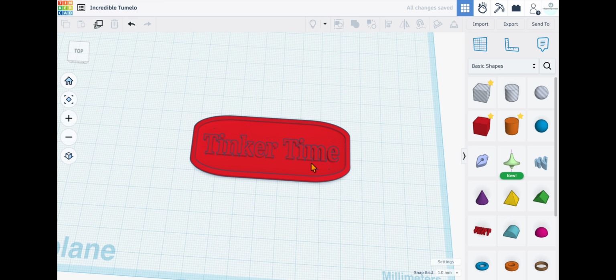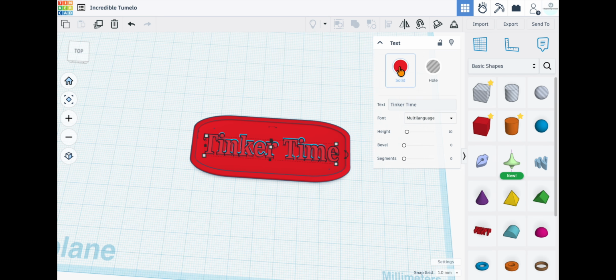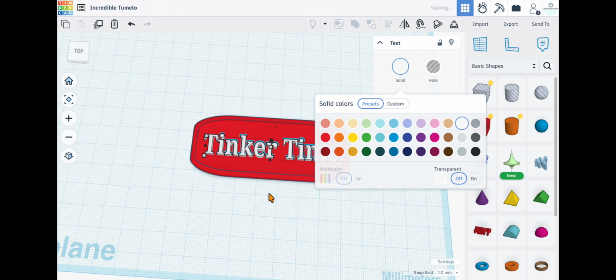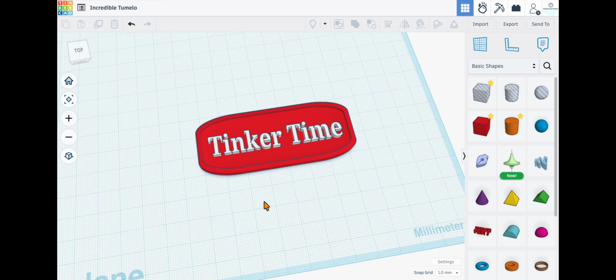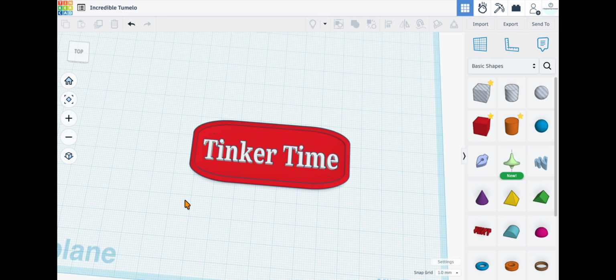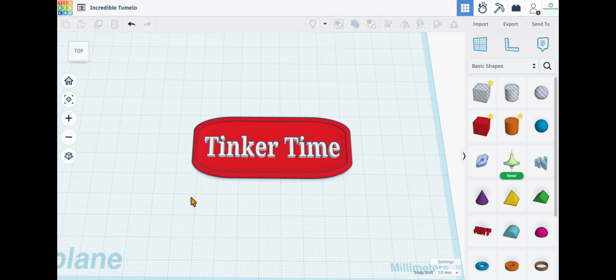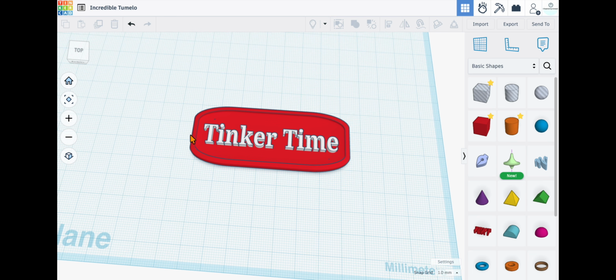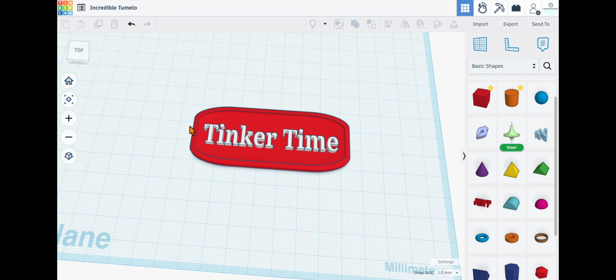So let's make these different colors so it's a little easier to see. We'll take this and we'll make it white. Now we want to add the part where you're going to connect it to your keys. So we have an option here. If we want to, we can make a hole, or we can add an extra piece to make a loop.